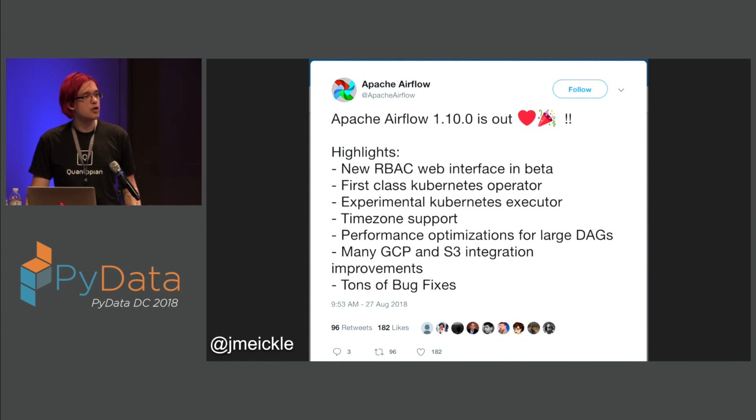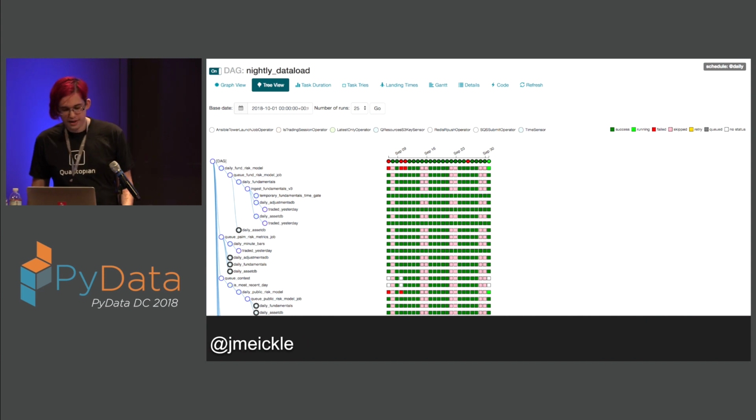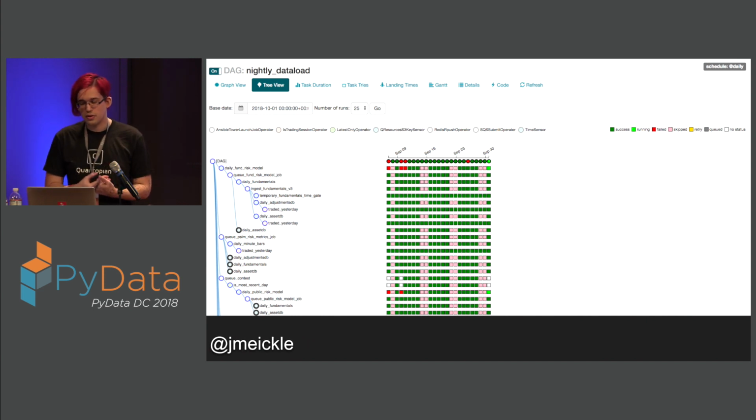Airflow is currently incubating, so it's going to be part of the overall Apache project soon. And it's on version 1.10, with version 2.0 coming fairly soon, probably next year. You get a lot out of the box with Airflow. It's not a command line tool. It's actually got features for a web interface.